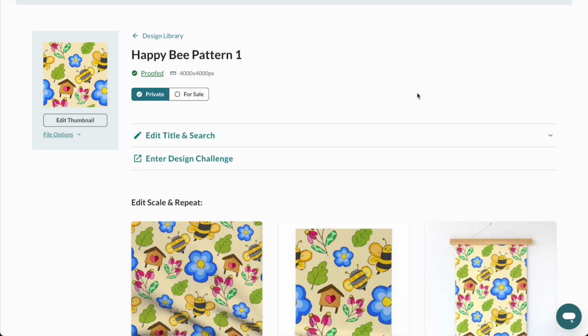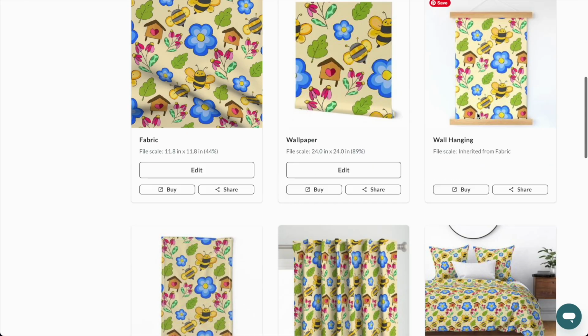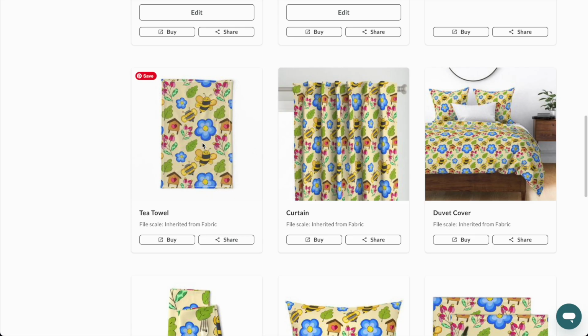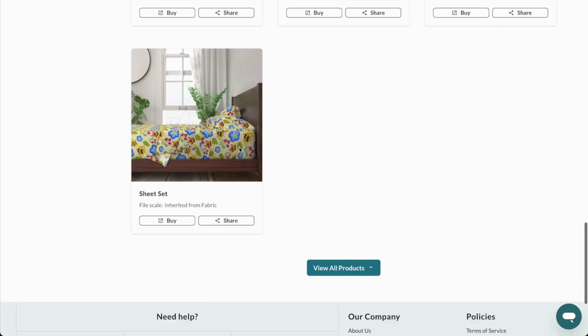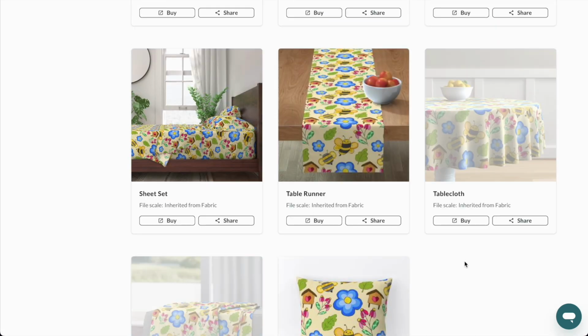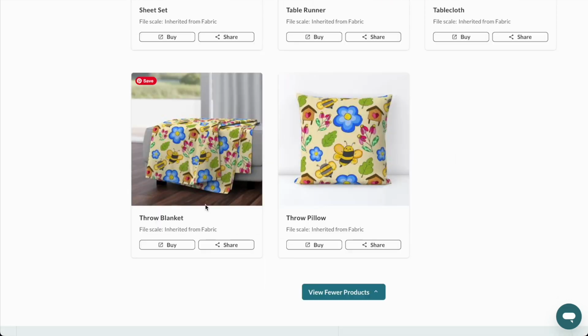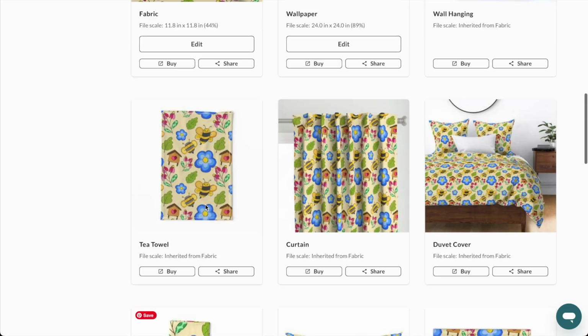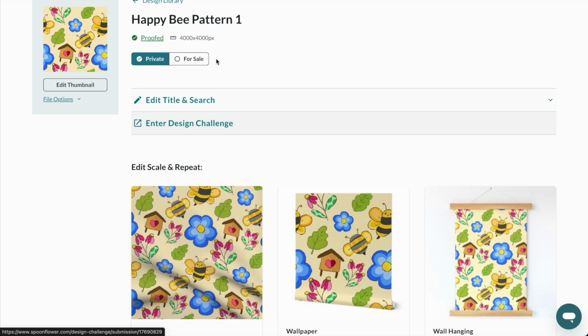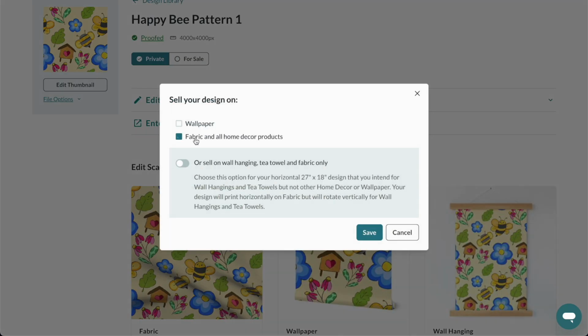I want you to notice one thing though. The wall hanging is here, and so is the tea towel. So it doesn't mean that I'm not going to sell them. Let's, by the way, have a look at some more products. We have the table runner, the tablecloth, the throw pillow, and the throw blanket, and all of them are designed from the fabric ratio. I'm going to click on it again. I'm selling it basically on everything, including wallpaper.